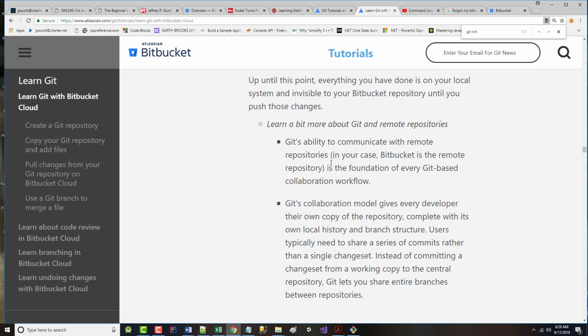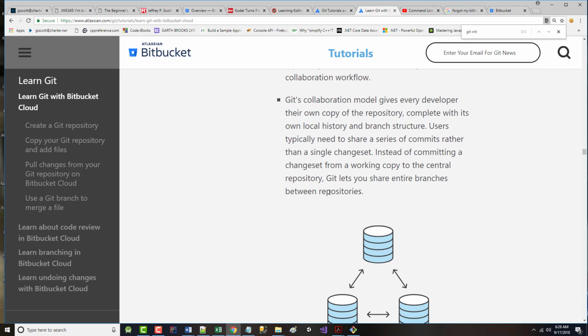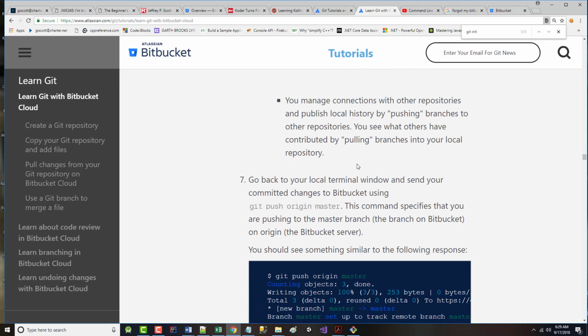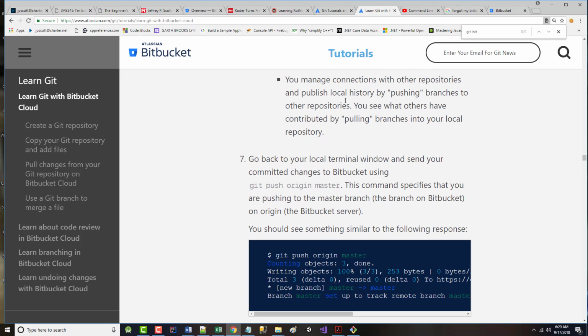All right, so learn a bit more about Git and remote repositories. Git's ability to communicate with remote repositories is the foundation of its workflow. Git's collaboration model gives every developer his or her own copy of the repository with their own local history and branch structure. Users typically need to share commits. We're not going to worry about that because we're not sharing, at least not right now. You manage connections with other repositories. We're not worrying about that right now.